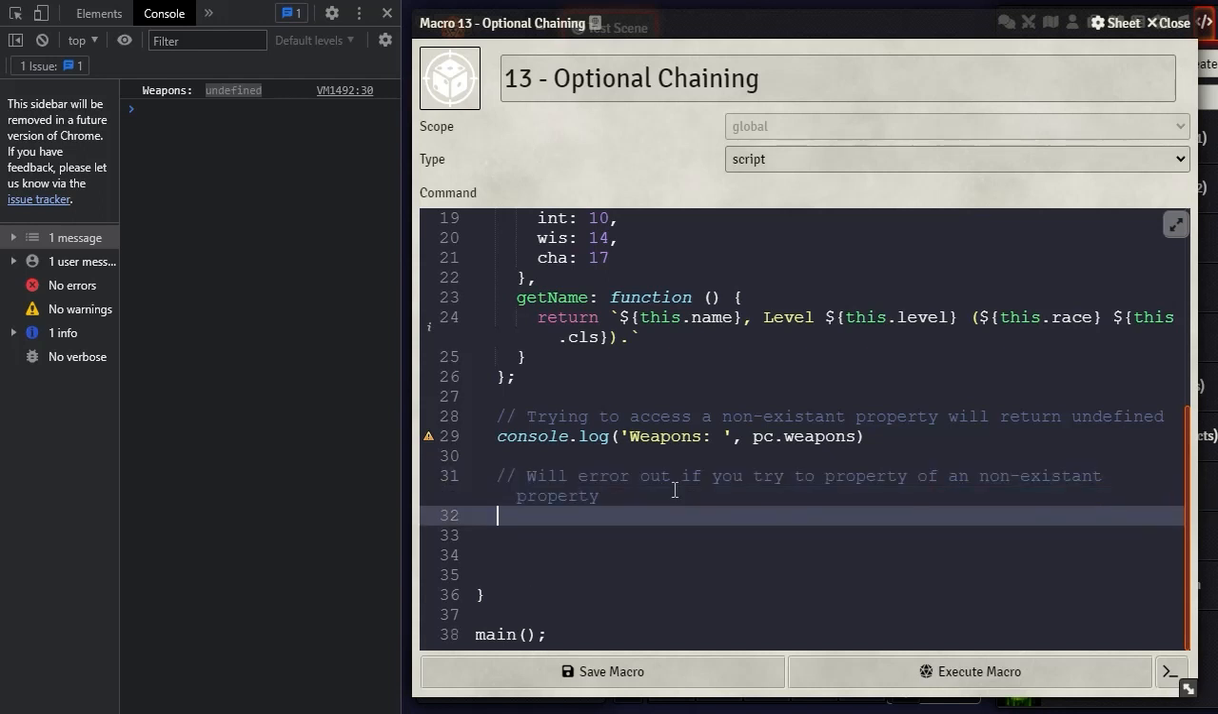All right. So, for example, if we were to try to access, let's do weapon again. We're going to end up commenting this out because it will cause an error every single time. But I'm just doing this so you can actually see what I'm talking about. So we're going to do the same thing.